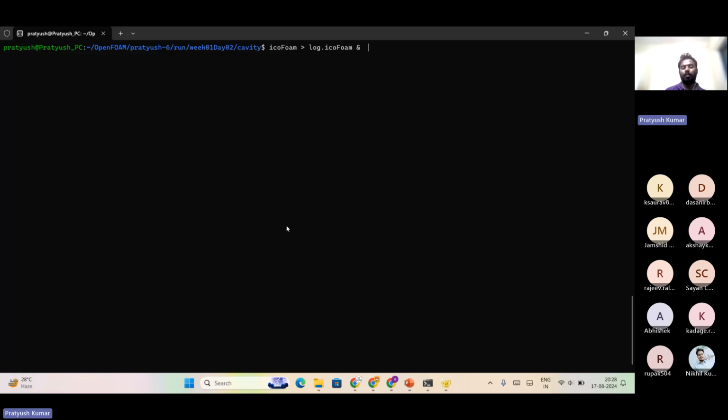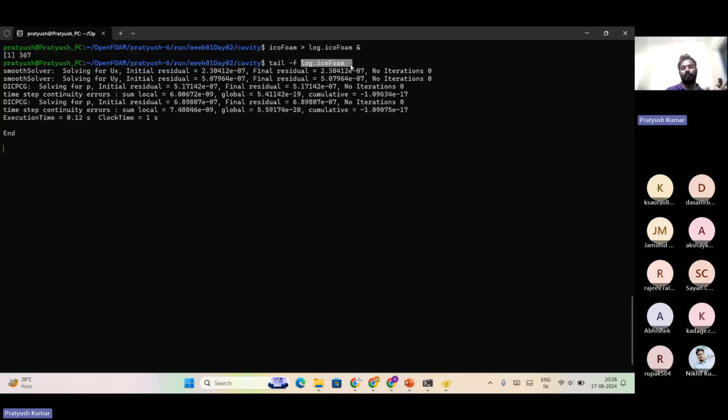Okay, so this is dollar, and now if you want to read that log file or text file, you should use the tail -f and the name of that text file. Okay, so this solver has been done.